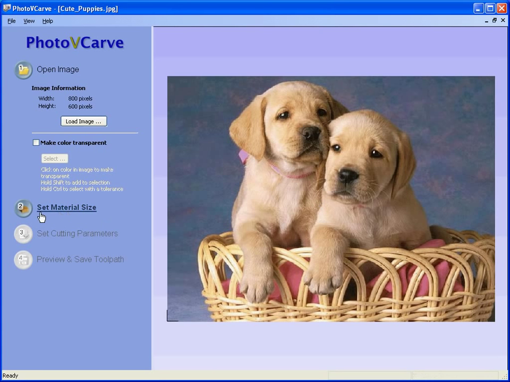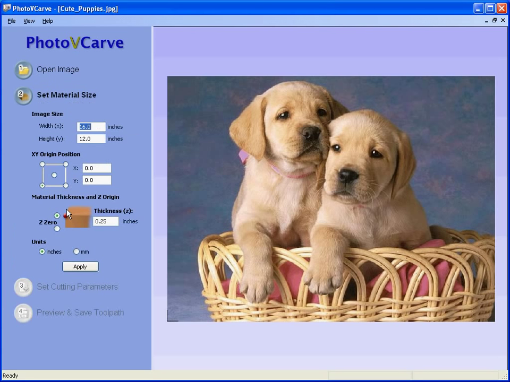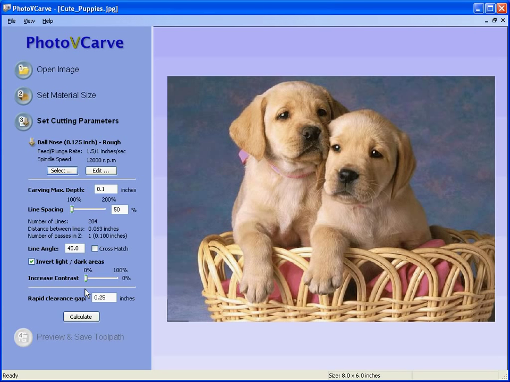Now we can move on to step two, so we set the material size. Let's say for example we wish to cut this design 8 inches wide, and the height is automatically adjusted to keep the correct proportions for the image. So we've got a design that's 8 by 6 inches. I'm going to cut it into a piece of 1/4 inch thick material and apply. Step 3 is now available, so now we can set the cutting parameters.